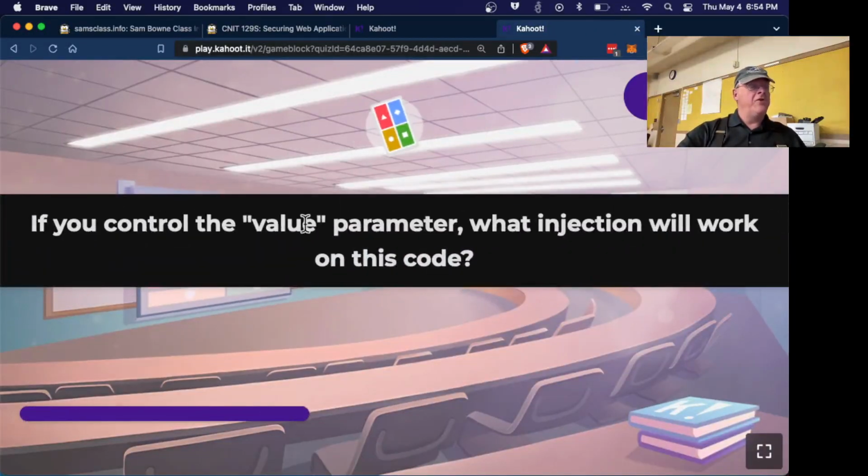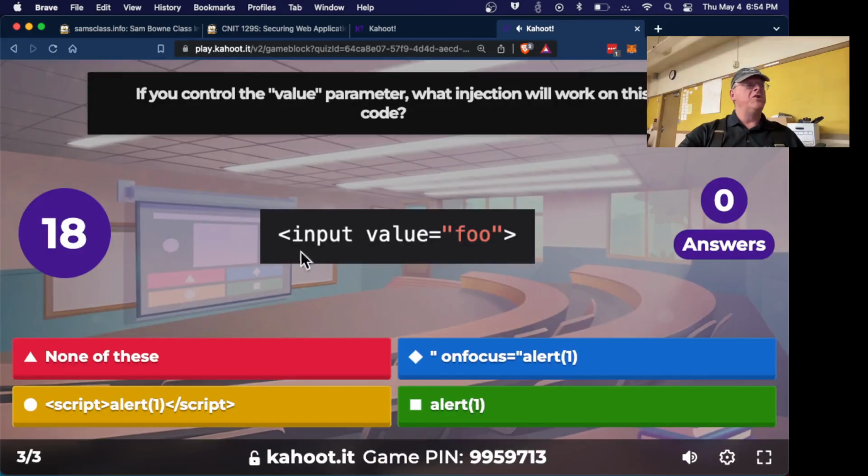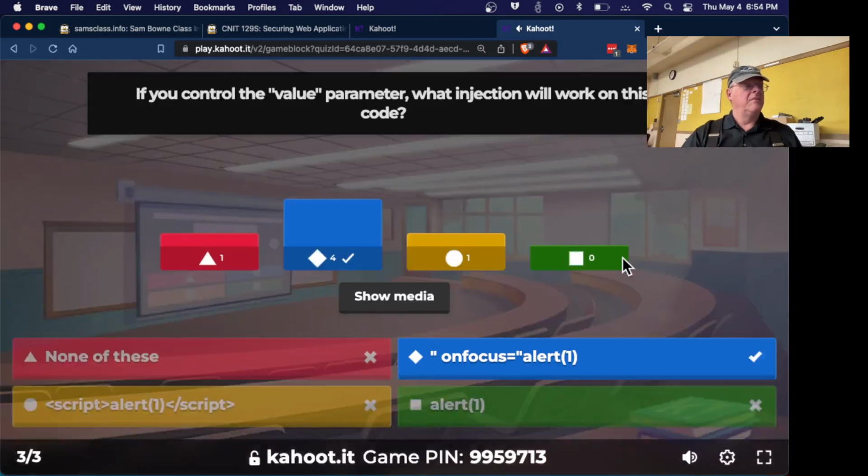And if you control the value parameter, what injection will work on this code? There's an image. So you control this thing, foo. This one will work.